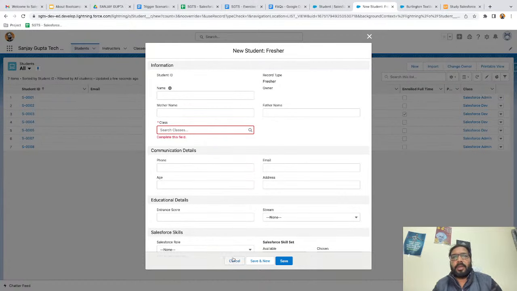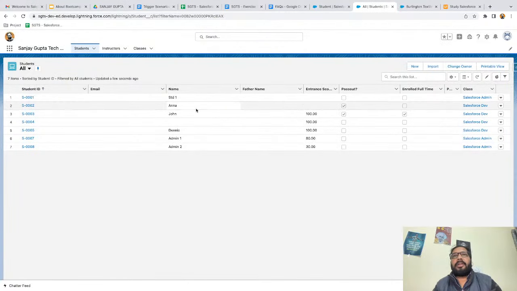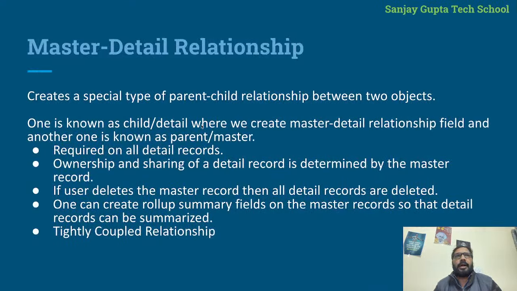right? So this way, I hope you understood how we can create a master detail relationship field. We have two ways to create it. One, if you don't have any record, you can create it directly. If you have existing records on a particular object, first create a lookup, then populate the lookup field for each of the records, and then you can convert that lookup into master detail.